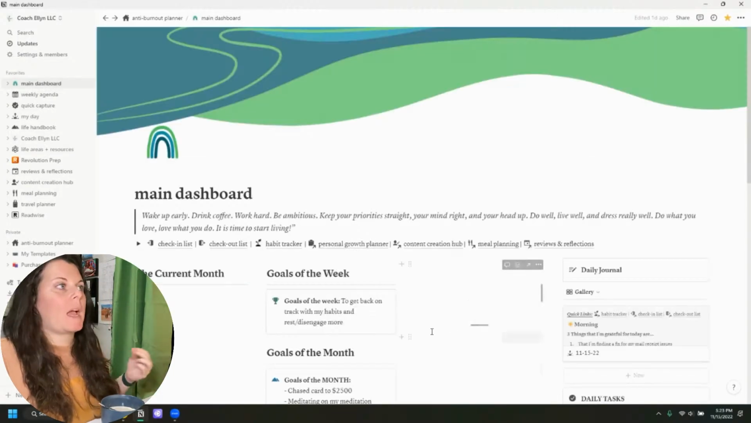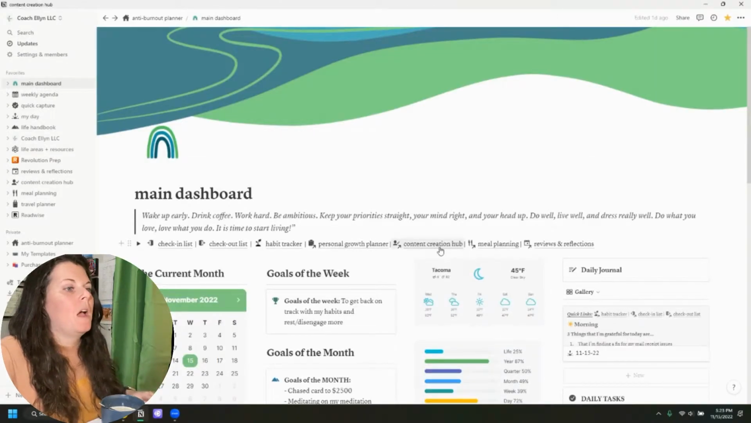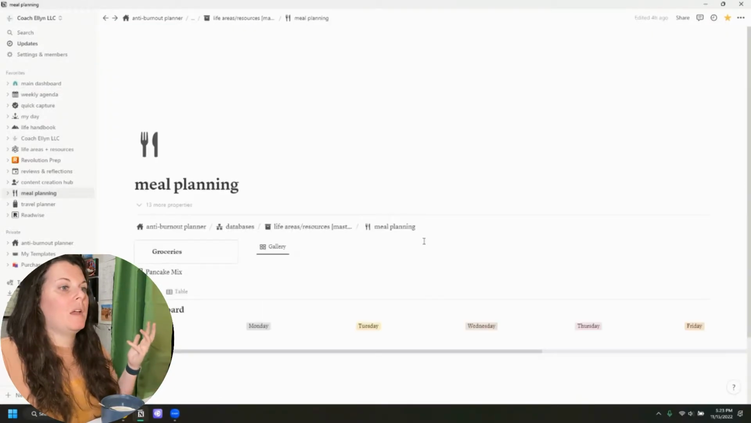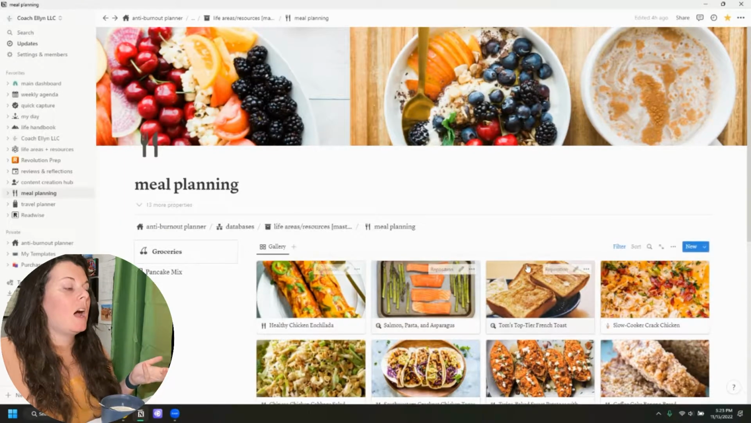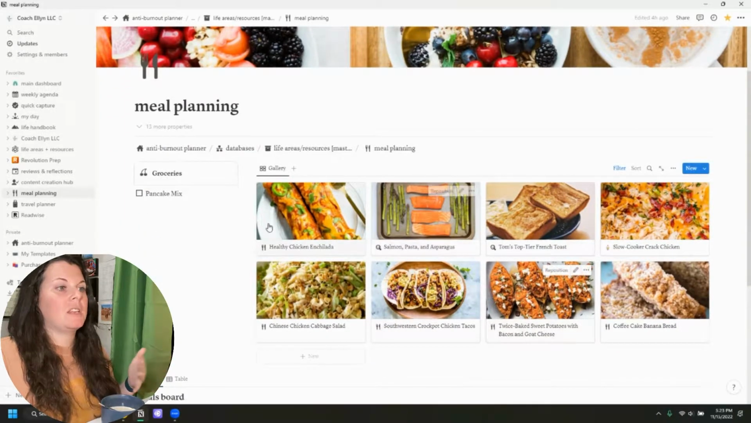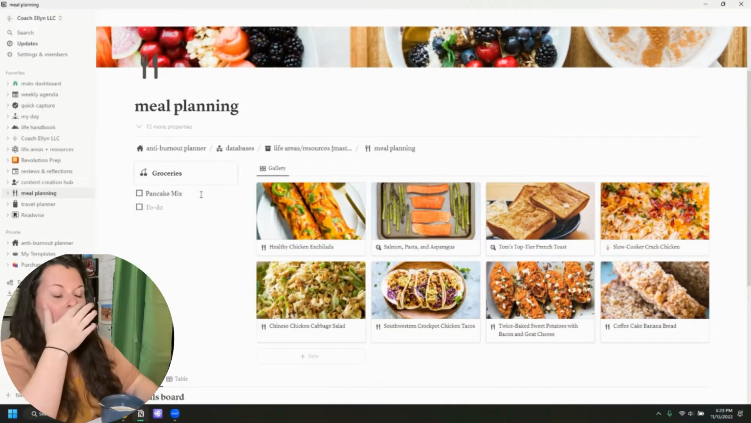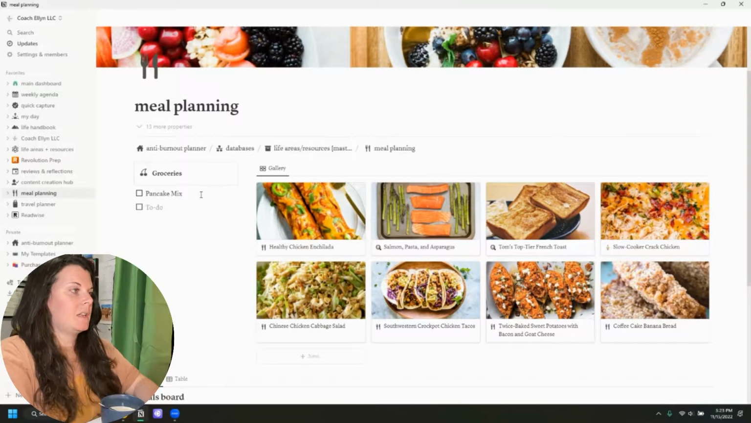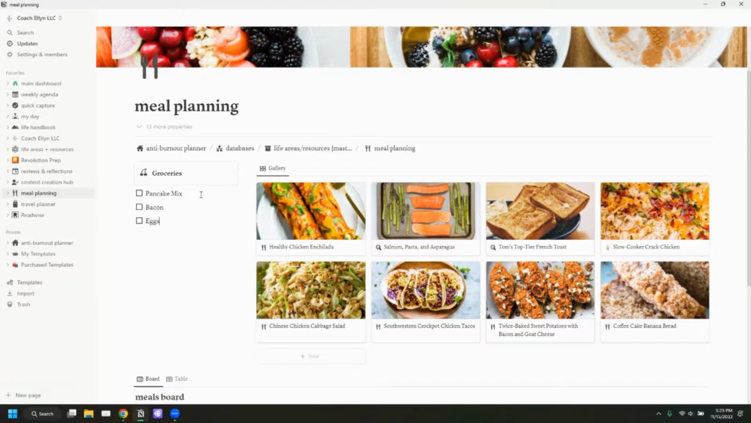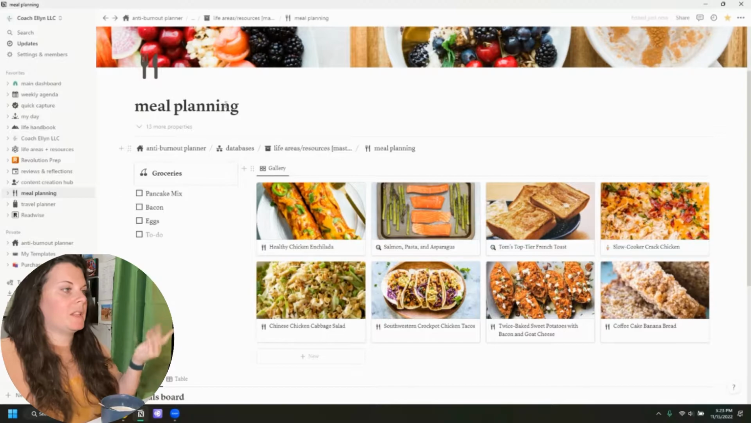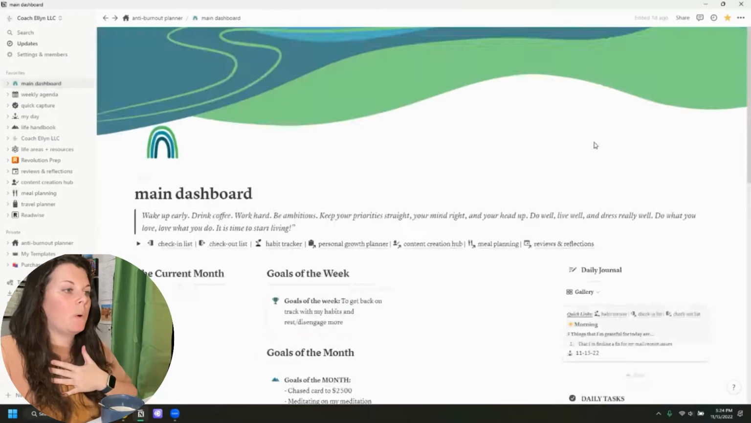And so having those quick access is super nice. I've got access to my content creation hub for my business, my meal planning, which for the most part I use to just keep track of recipes, and then my grocery list, which actually I needed to add something to. Okay, so I like having that there too, because obviously then I can just quickly add things that I remember. But that's kind of the quick links along the top.